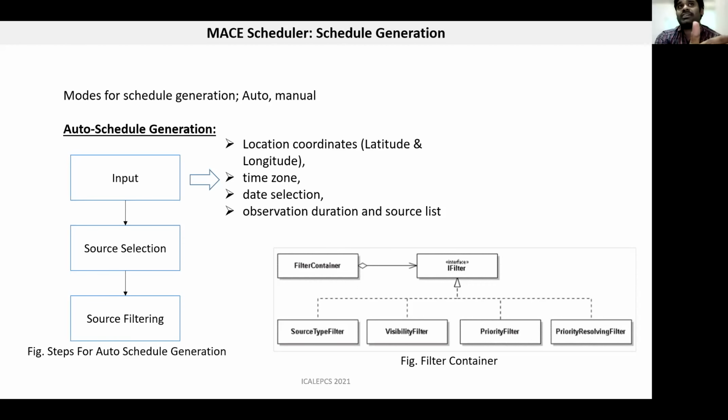First, it requires an input, which consists of the location coordinates like latitude, longitude, and the time zone, and day selection, observation duration, and the source list. And then the user has an option to select the sources from the complete source list. So he could choose any sources of his interest, or he can choose any category of the sources. And then these selected sources are filtered.